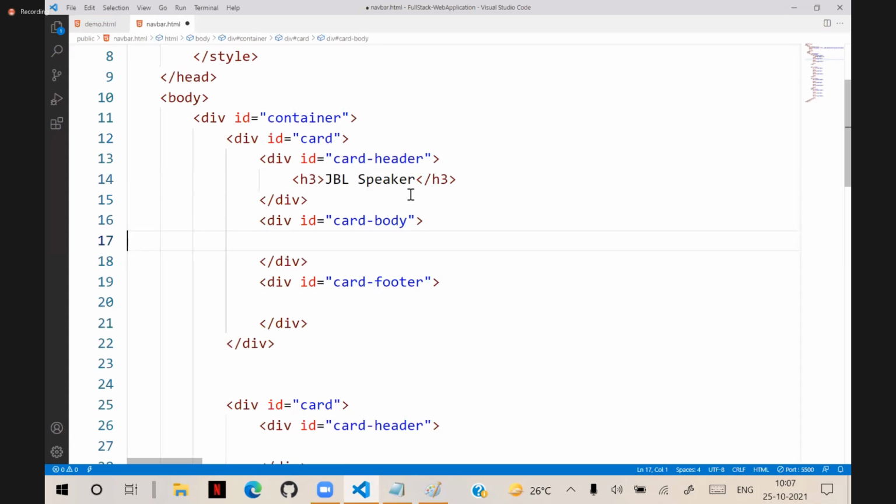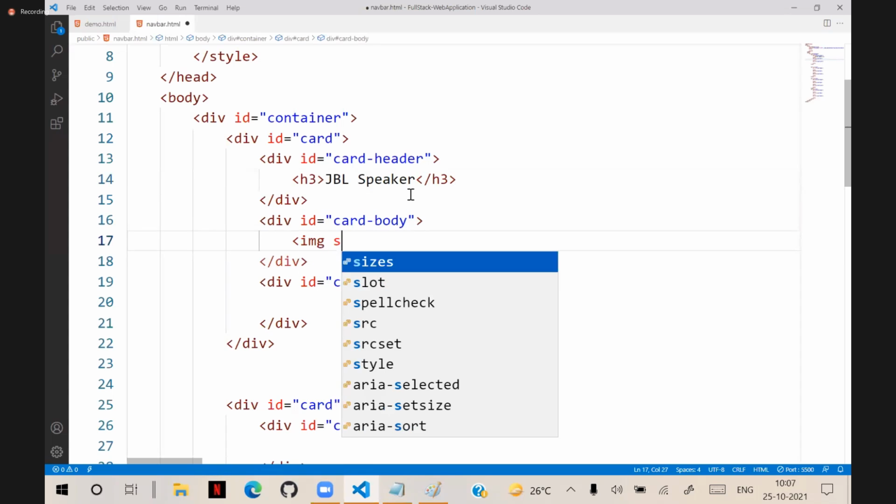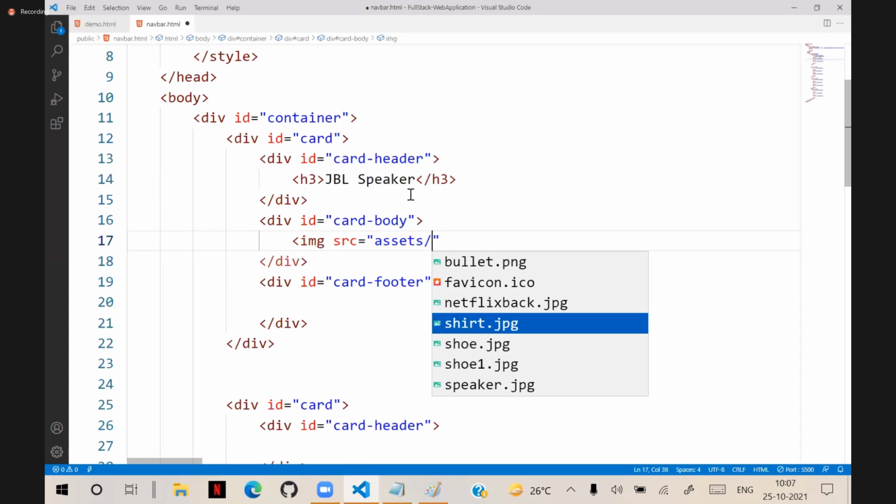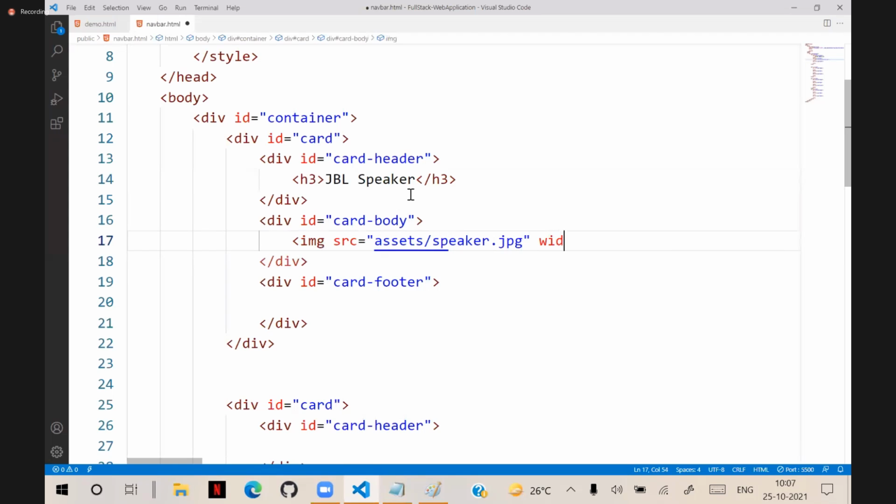In the card body, I am using an image with source assets/speaker.jpg, width as 100%, and height as suppose 200 pixels. You can give one in percent and another in pixels, however you want to configure. Now that is fine.